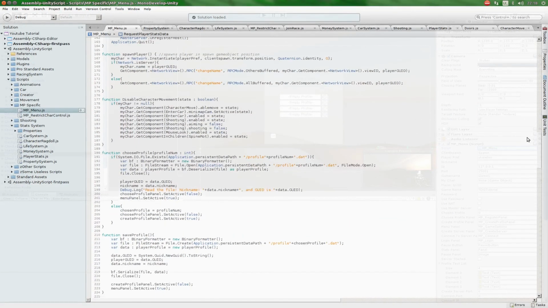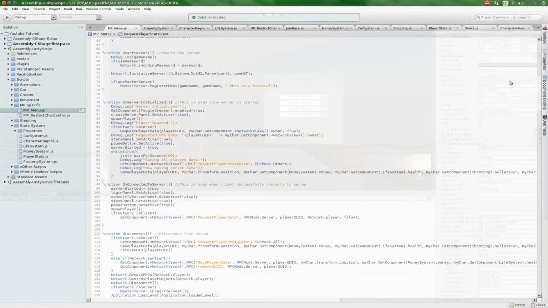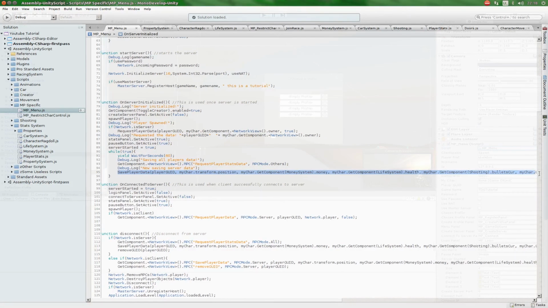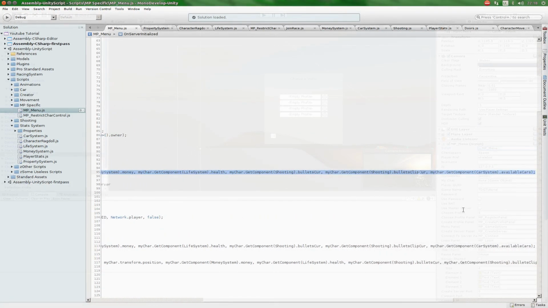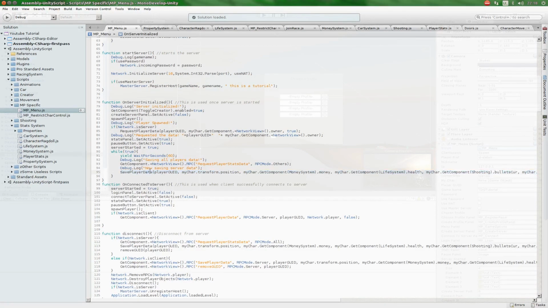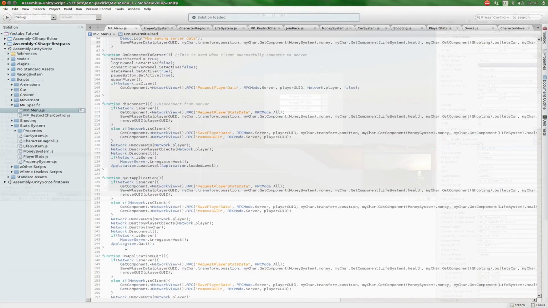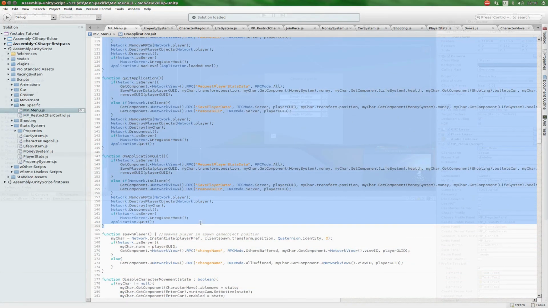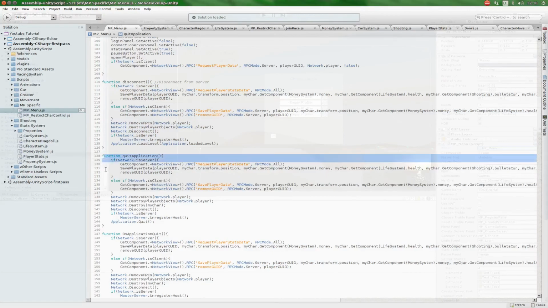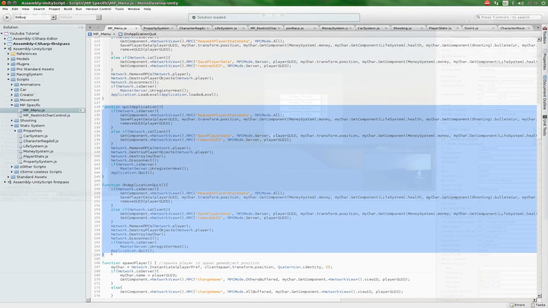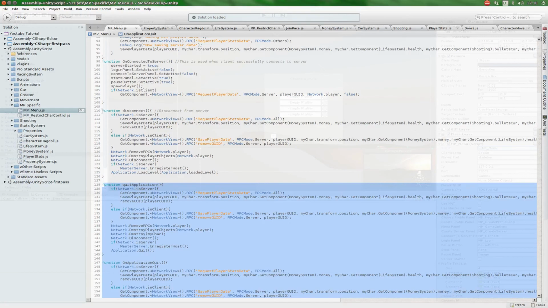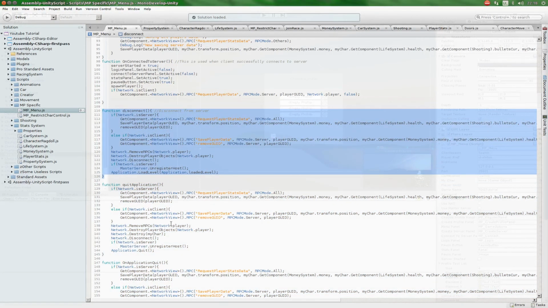Okay, so there it is. And this one is just for the server player. That's the thing. So now with this connection, all these functions are pretty much the same. These two are identical, and this one is a bit different.